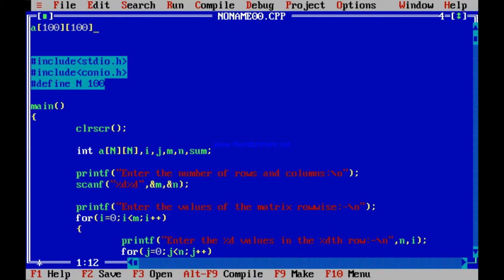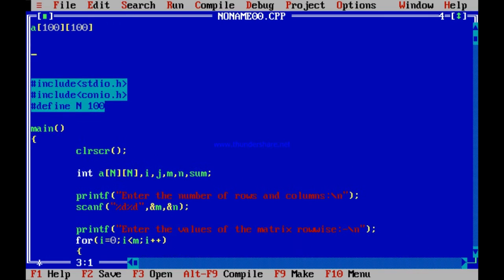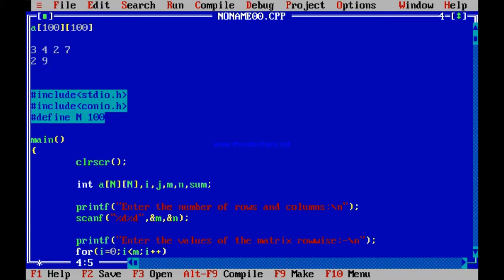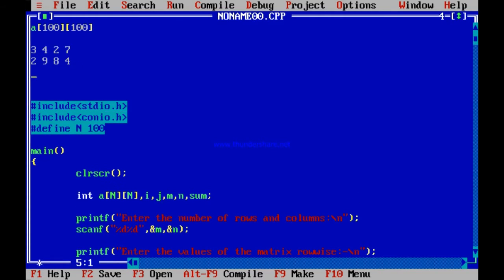Now, the target over here is to shield a few numbers in the matrix. What do I mean by that? Say the matrix is 3, 4, 2, 7, followed by 2, 9, 8, 4, followed by 1, 5, 8, 3. So, 3 rows in total and 4 columns, that is, 4 numbers per row.